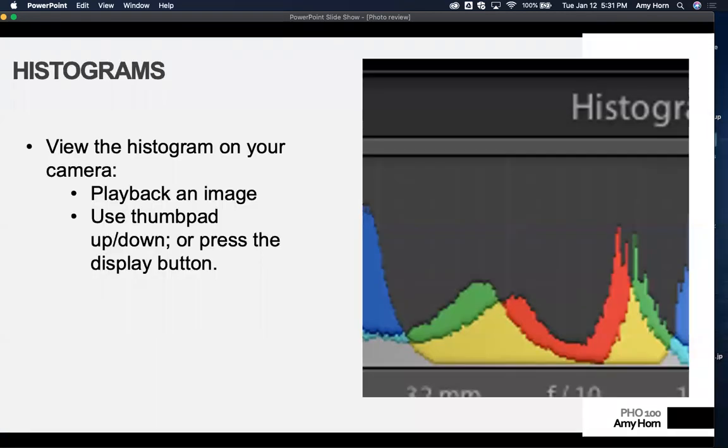So let's talk about turning it on your camera. First off, if you have a non-mirrorless camera, after you view an image, play it back, then you should be able to use your thumb pad or one of your toggle switches to sort through information on the photo, and you should see a histogram. If you're on a Canon camera, sometimes that means you have to hit the display button. Nikon cameras, you often have to turn that feature on in a sub menu. So if you need help, do a Google search or take a look at your camera manual to find that feature.